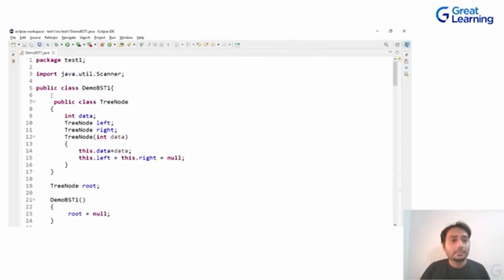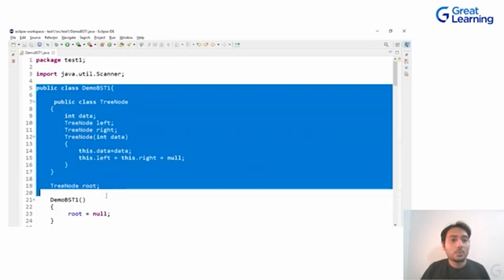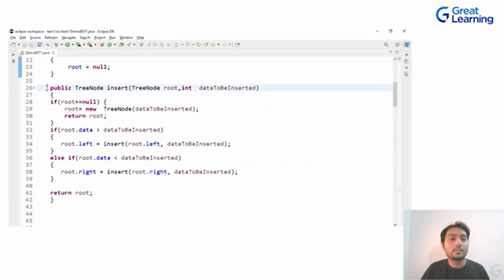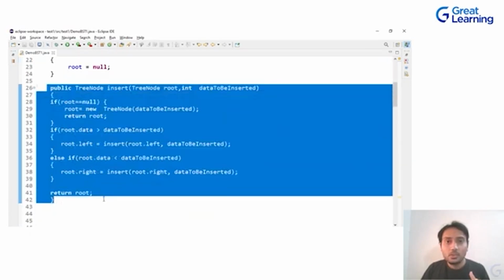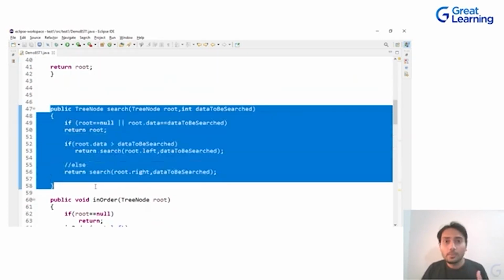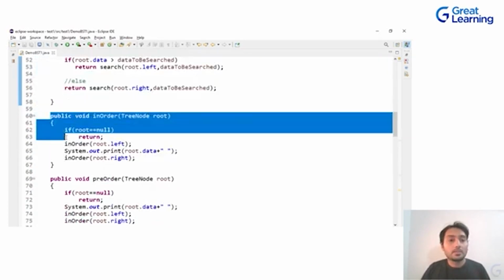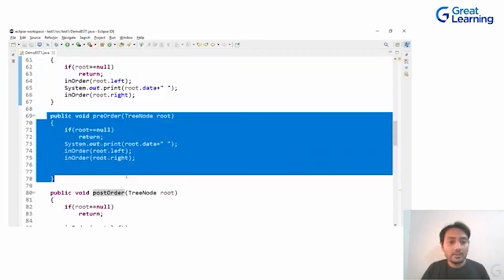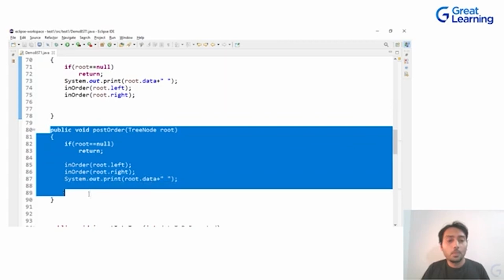So from the beginning, we'll quickly check out. This was our tree construction. After this, we had a method to insert the values into our tree, and then we had a method for the search operation. Then we created the method for in-order traversal, the method for pre-order traversal, and the method for post-order traversal.